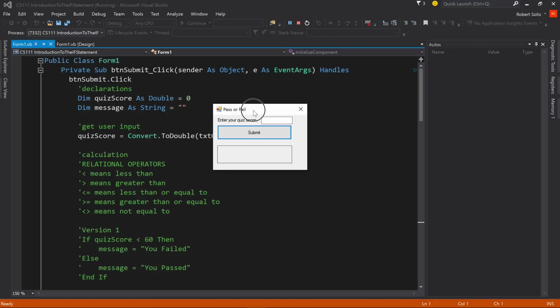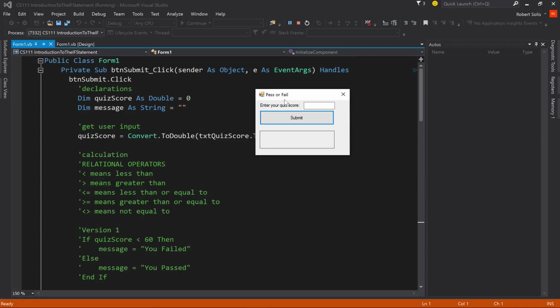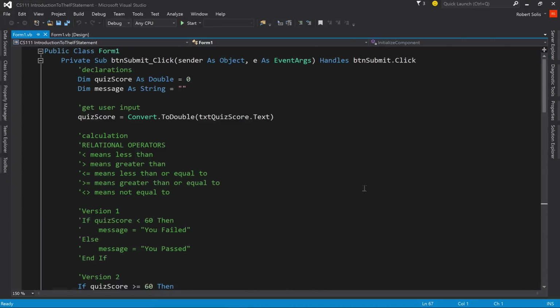I just want to show you a very gentle and quick introduction to the if statement. We're going to create this program where we enter a quiz score and then we're going to get a particular response. So let me quit the program and show you the code behind this in Visual Studio.